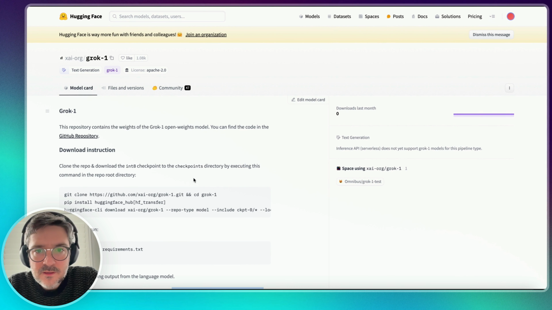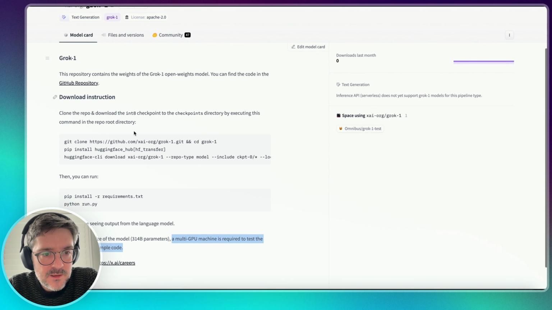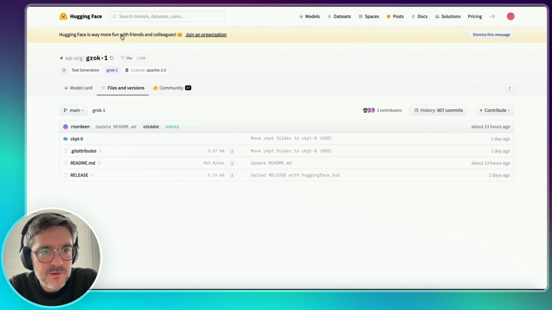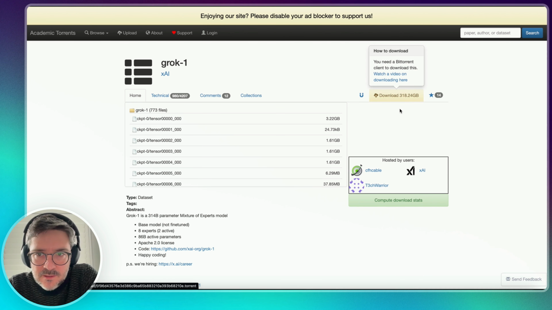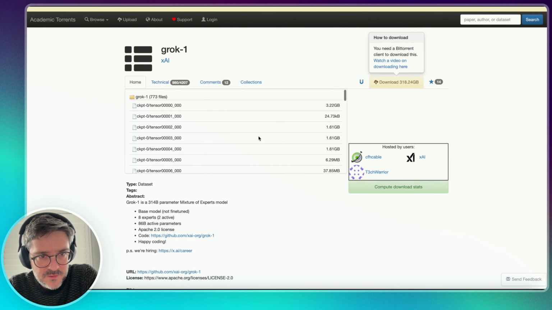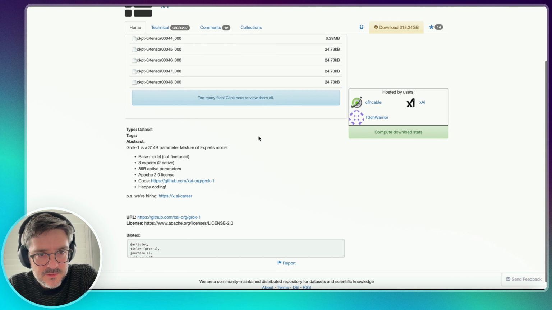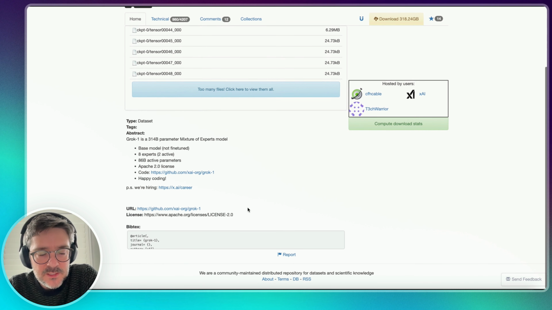And I think the model itself has 300 something gigabytes. Let me see if I can quickly find this here. Yeah, so basically here on academictorrents.com, you can download the full model and it will be 380 gigabytes of storage just for the model. So you need to download all these torrent files, which will build the full model.